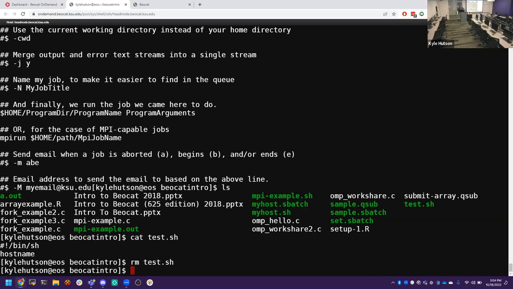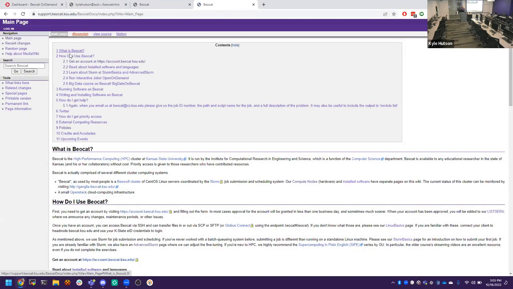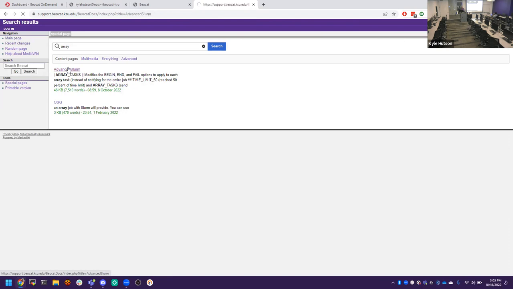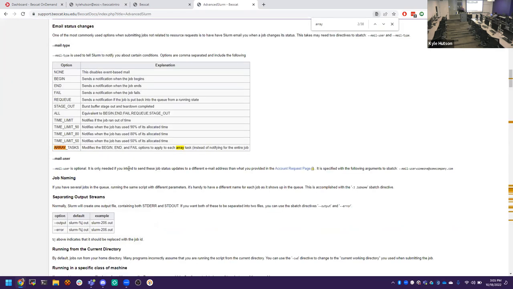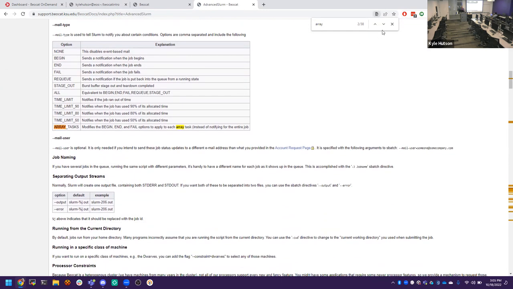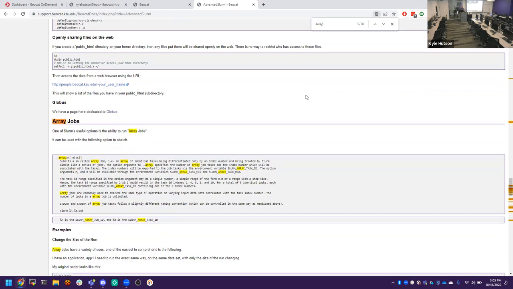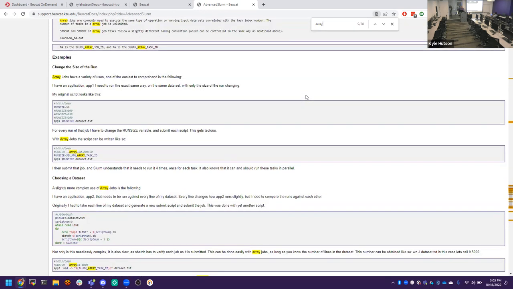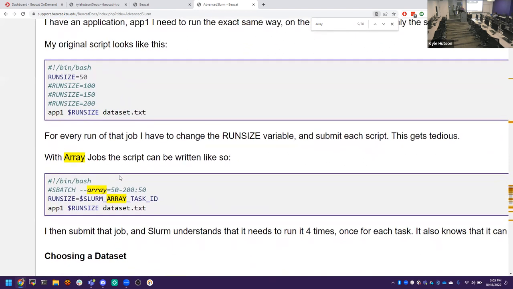Let's go to our documentation, see what I have here. Hopefully it's on the right screen. Support. Search for array. Array jobs, there we are. An example, excellent. Make this big enough so you can see. Dave probably made this anyway.